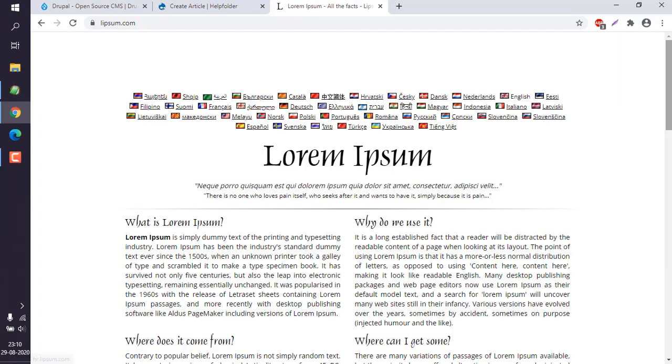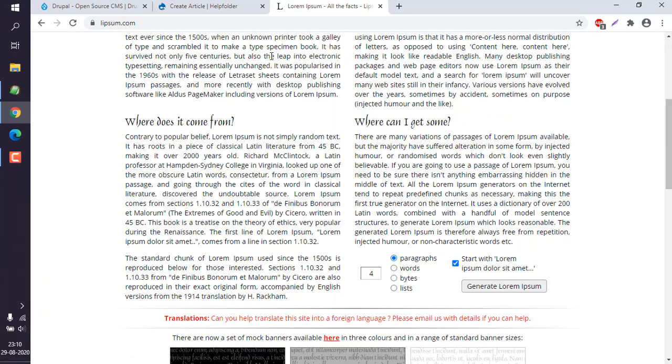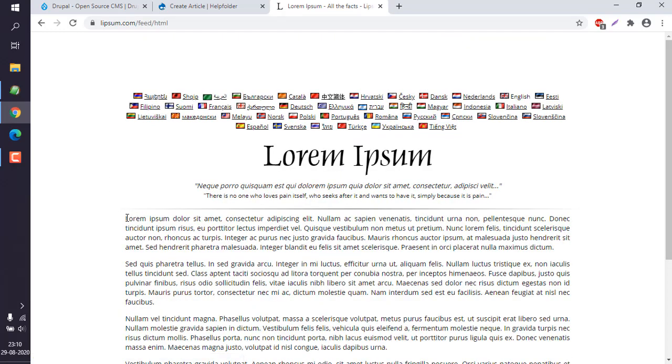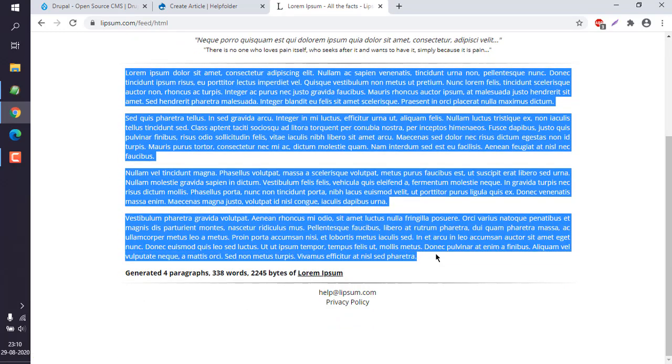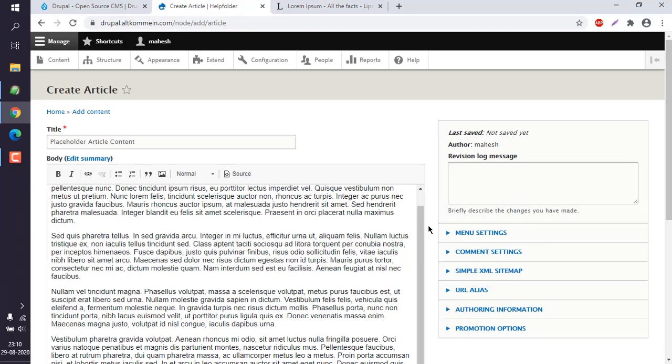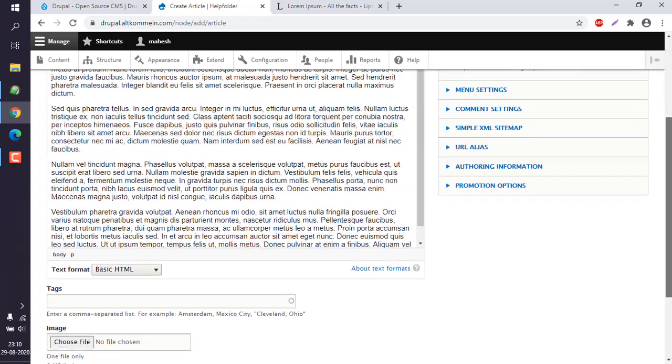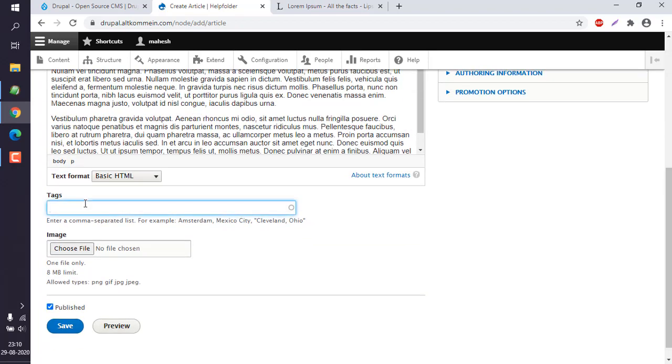ipsum few paragraphs. So go to lipsum.com, and there you can find the paragraph generator for lorem ipsum. Now copy the paragraphs. Okay, now here you can paste it, right? And here you can choose the tag. So let's say I want to add a demo tag. Okay, and nothing more to it.